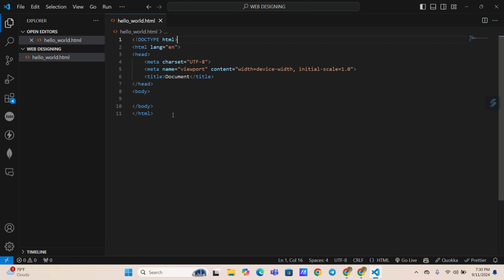VS Code created these 11 lines of code, right? Everyone might be thinking, VS Code is already giving this code, why do we need to learn this? But the important thing is you should at least know why we are writing this code. VS Code is creating it, that's completely fine, but why is it creating it? Because that's a standard structure that we need to follow.